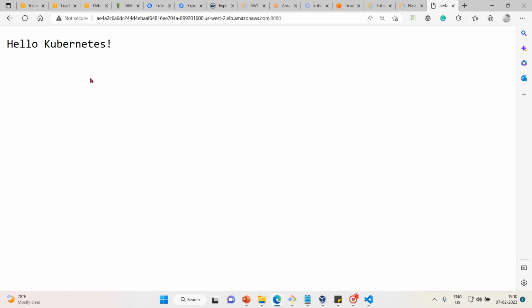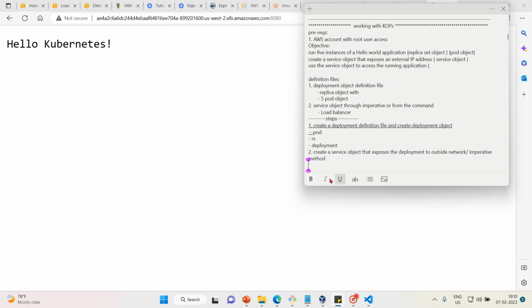Proper Kubernetes objects. Let me show you. Let me mark this also. So this is also done. And then the third one, validation, is also done. So here we have used the service object. So pod object, replica set object, deployment object, service object. These are the main objects of Kubernetes. We have used all of them to deploy a simple Hello Kubernetes application.